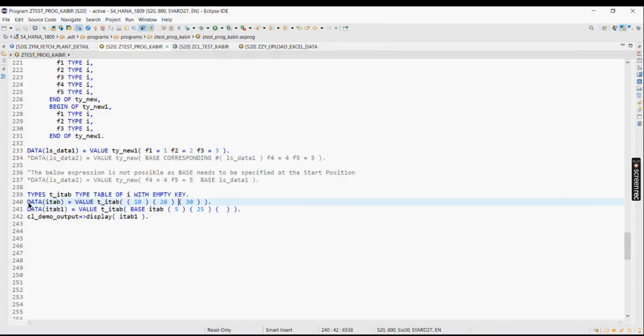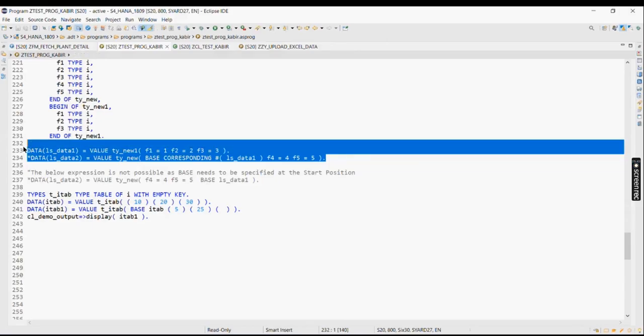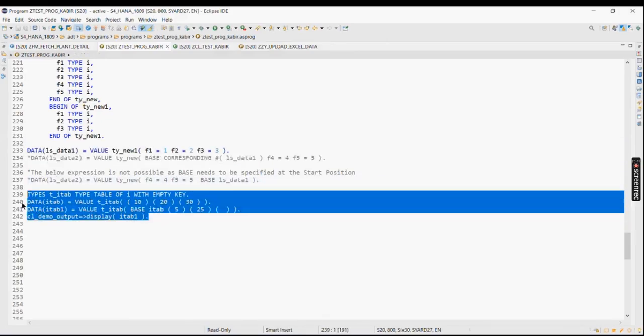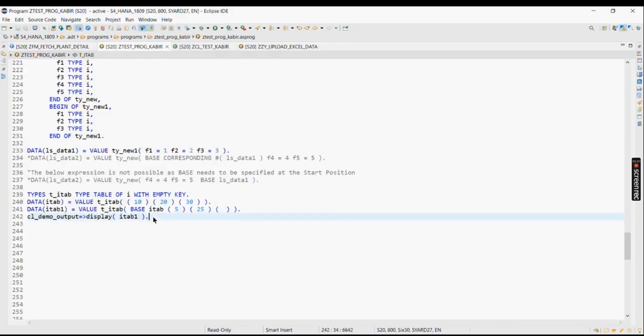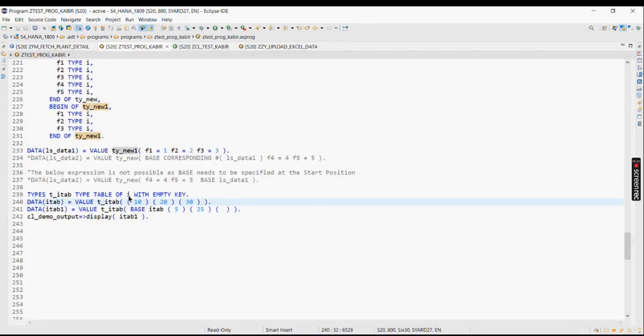Which one, line number 240? No, the upper one is structure. We were talking about structure, and from here we are talking about internal table. It's an array with the same field. Here I have used TYPE TABLE OF I only. If you want, you can make it multiple components.